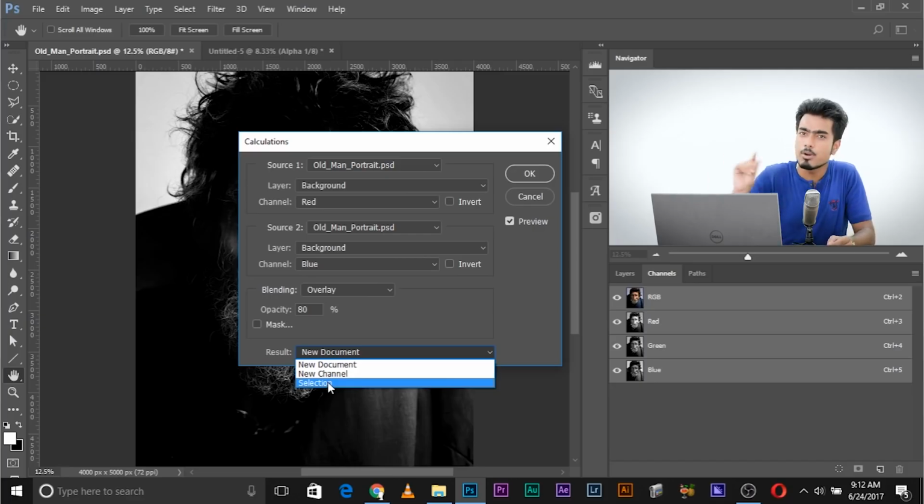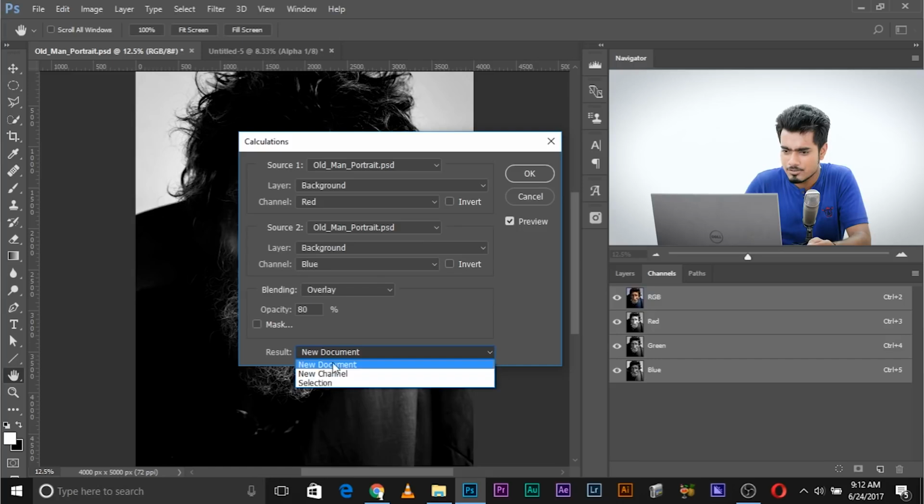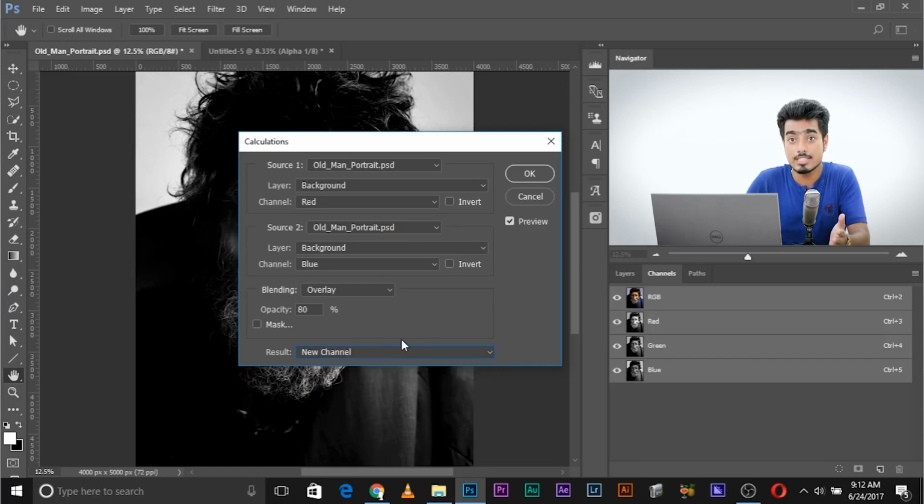And selection is, it makes a selection based on luminosity, based on brightness. The brighter area will be selected and the darker area will not be selected. That's not important for this one. Let's try new channel this time, okay? So if we choose new channel, you always have to choose new document, and new channel will also do, it's the same thing. Click OK.